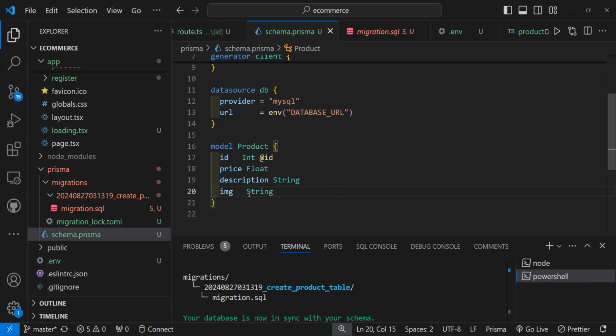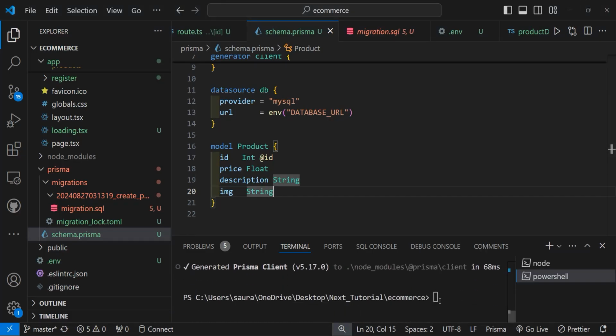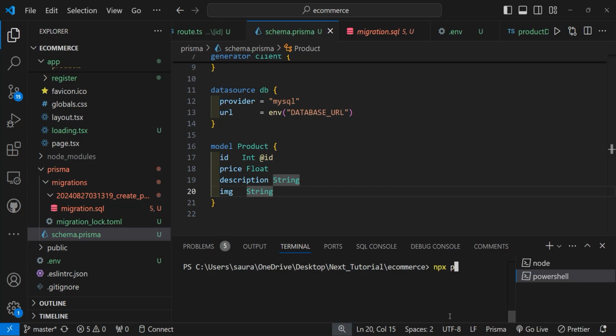And now to add this field to your actual table in your MySQL database, you need to again execute that command. So here, let's delete this one and create a new one. Now type here npx prisma migrate dev, then specify the name of the migration. Here we are adding a new field to the table product. So specify here add img field, and hit enter.